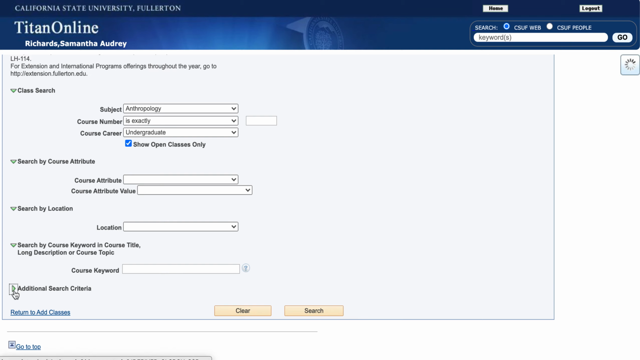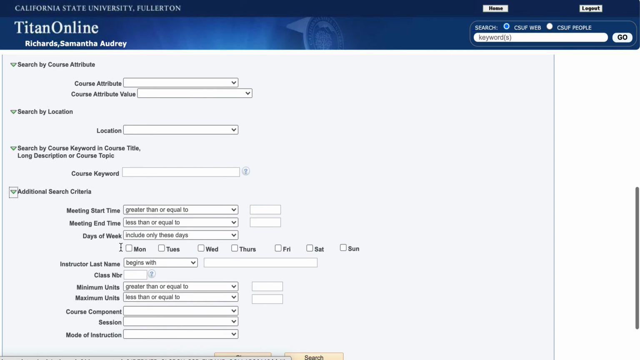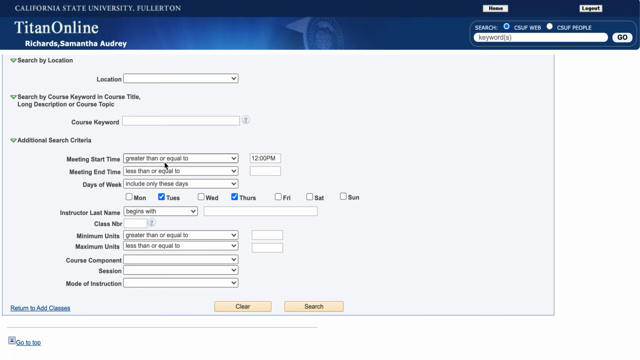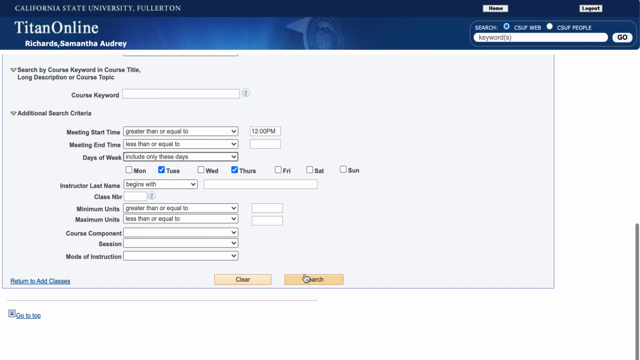So what I can do is I can go down here to additional search criteria. And I can come down and let's say maybe I work on Monday, Wednesday, Friday, so I need classes on Tuesday, Thursday. Let's also say that I am not a morning person, so therefore I only want classes in the afternoon. I can set the meeting time to be greater than or equal to noon, and I can set classes to only include Tuesday, Thursday, or I can exclude them if that's what I need. But for the purpose of this, we'll go ahead and just say Tuesday, Thursday.